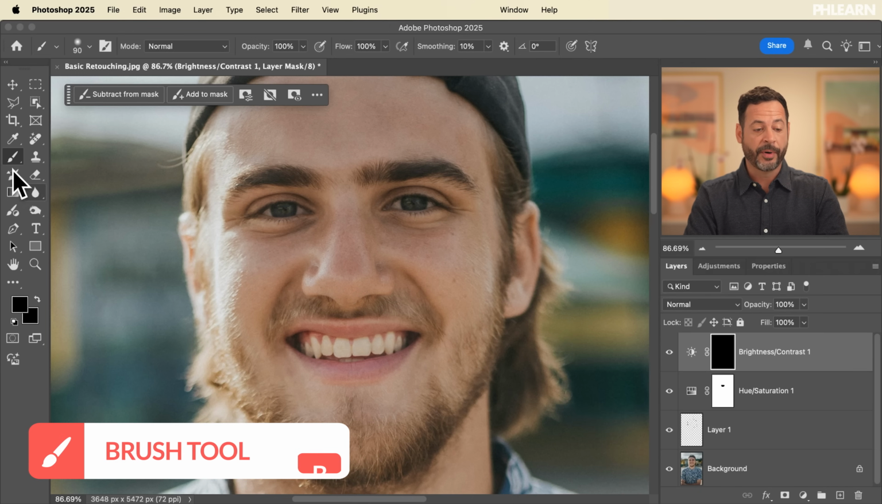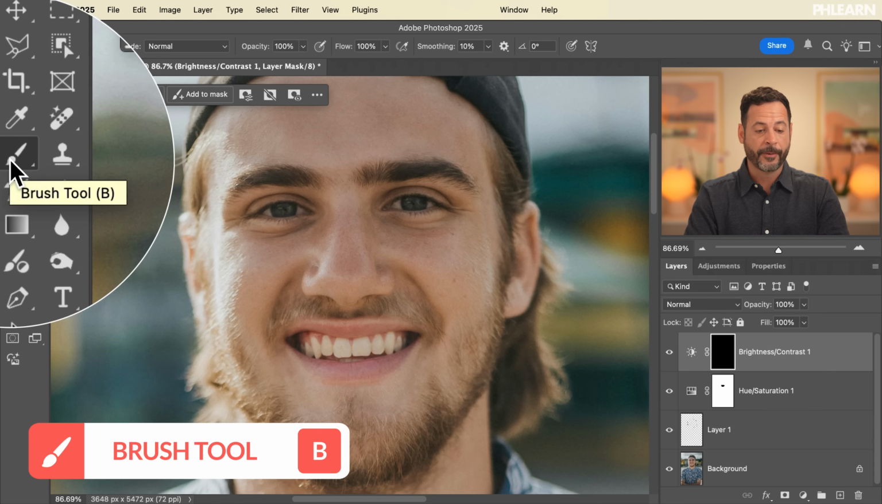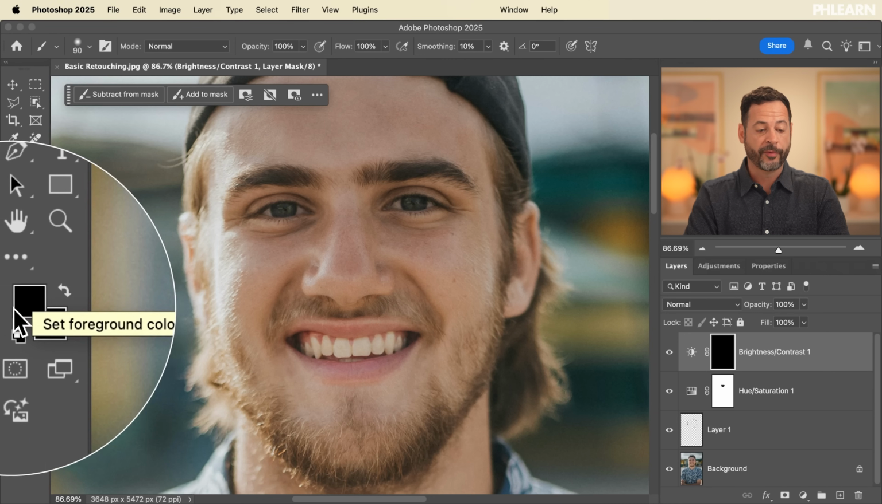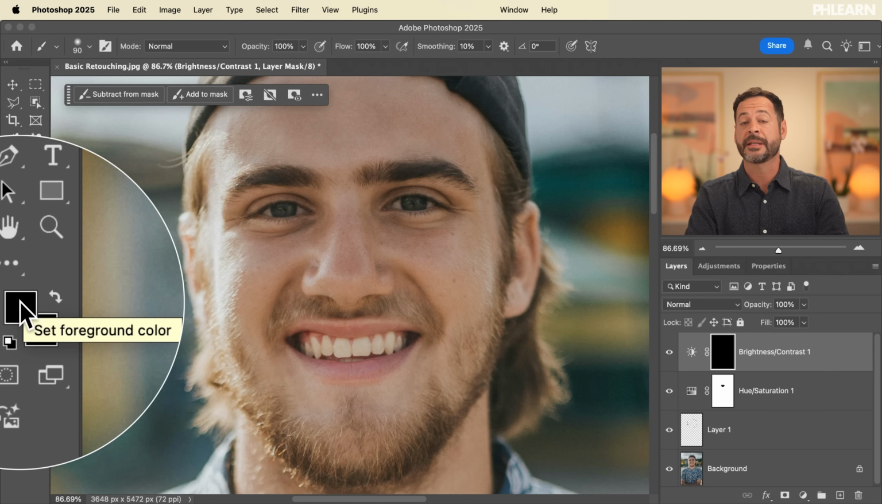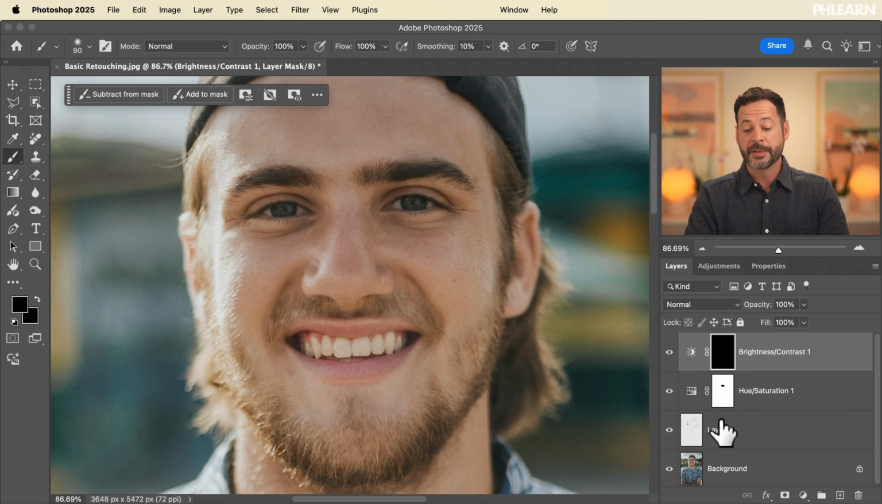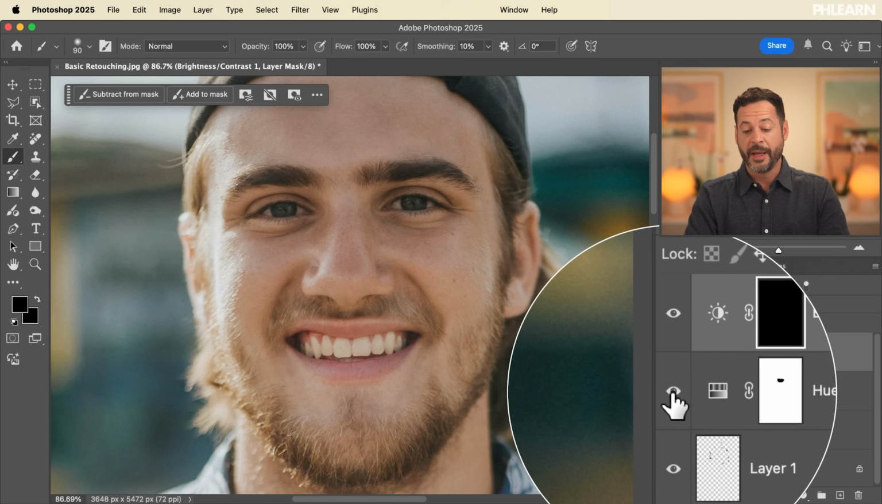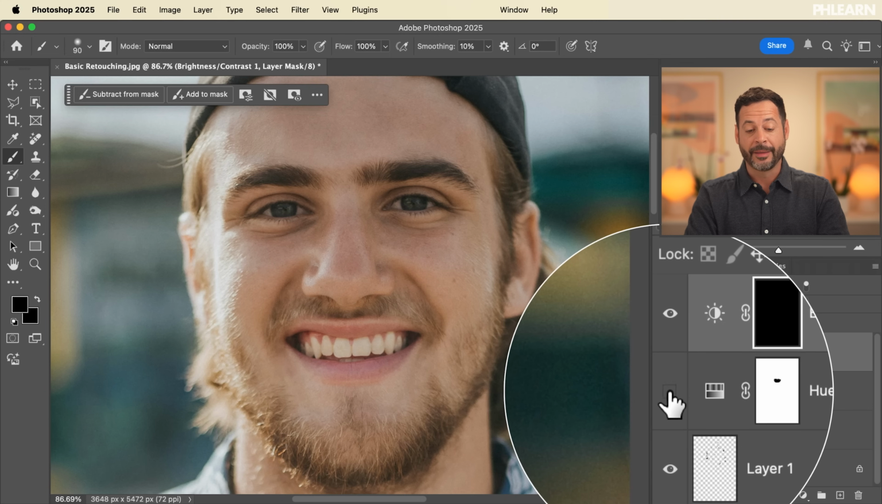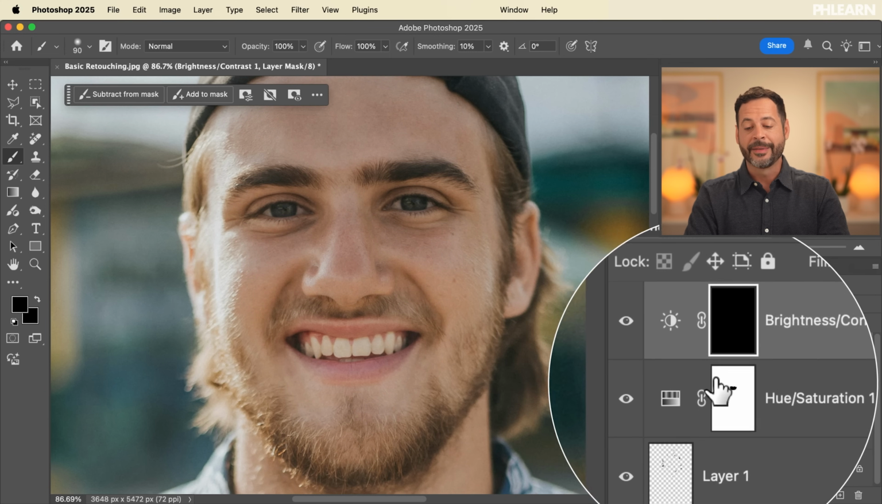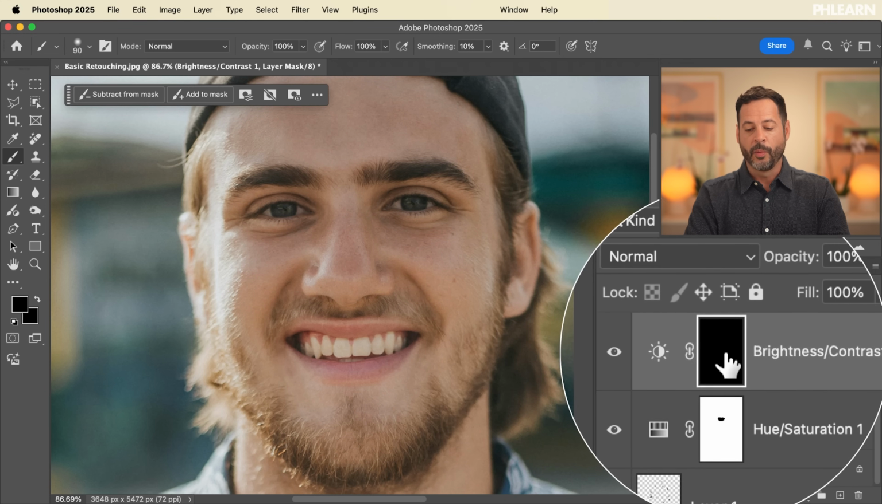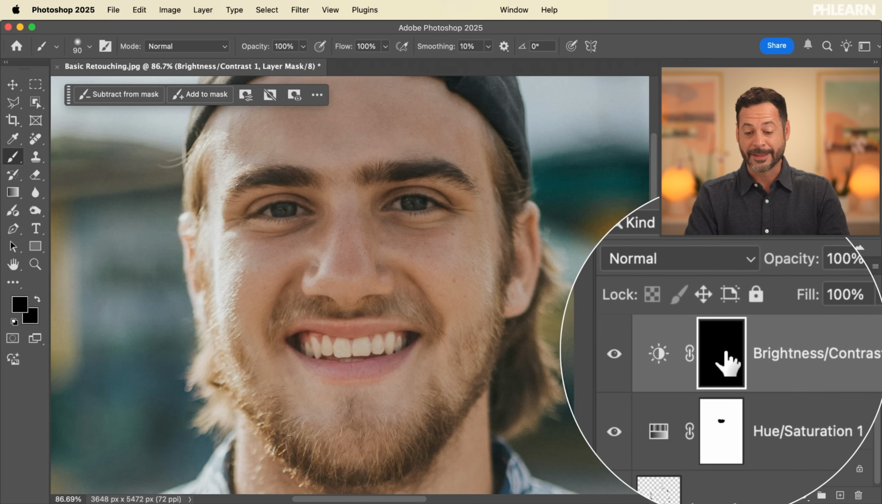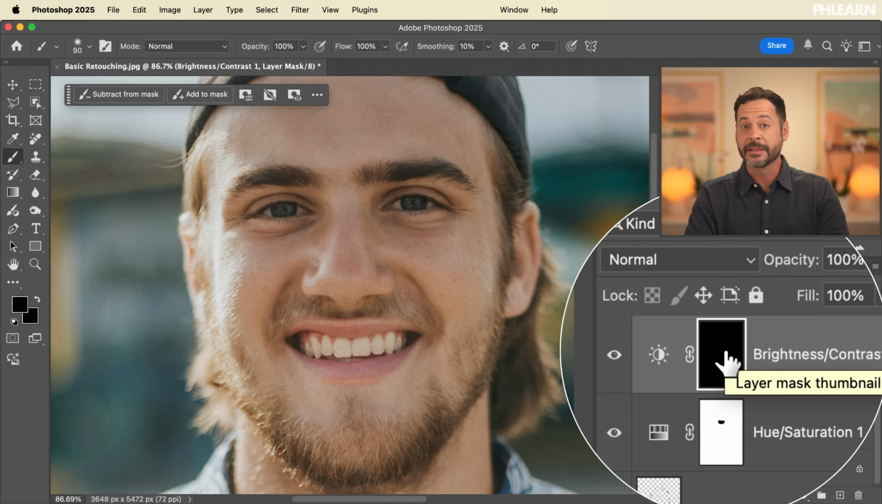So we're going to hit B for our brush tool. Let's grab our brush tool here. Okay. We're going to make sure that our foreground color is set to white this time. Remember, last time for the lips, we had a white layer mask making our whole layer visible for this hue saturation. And then I painted black over the lips, making the lips part invisible. This time we're doing the opposite, okay? We basically have the whole layer mask black, and then I want to paint white to make it visible.